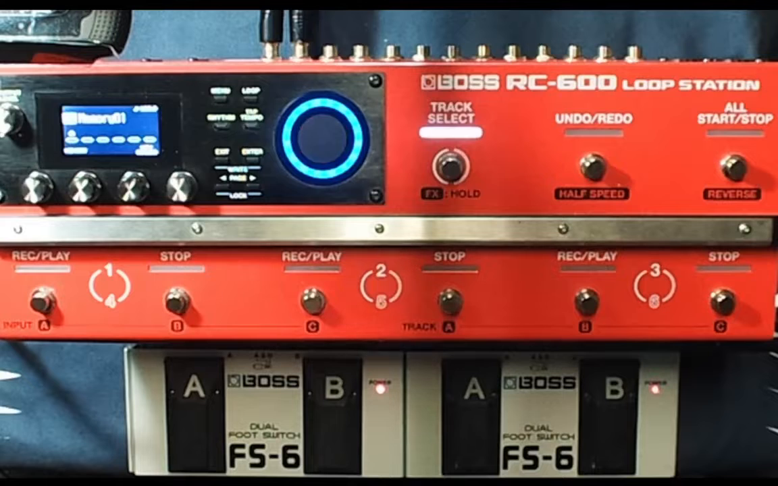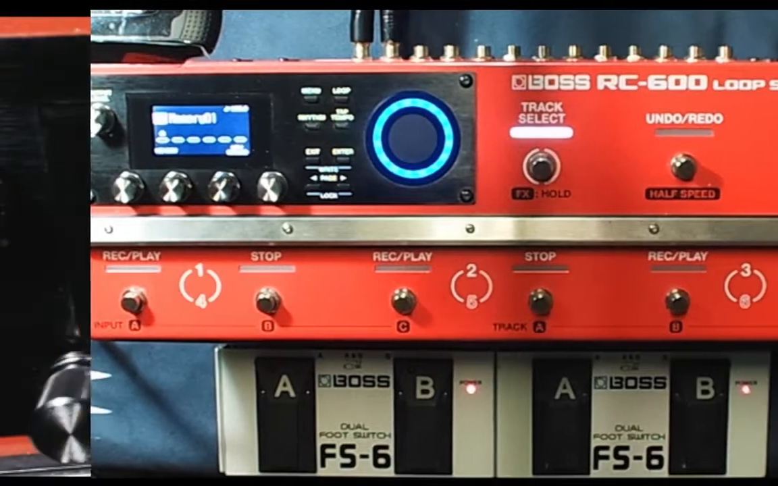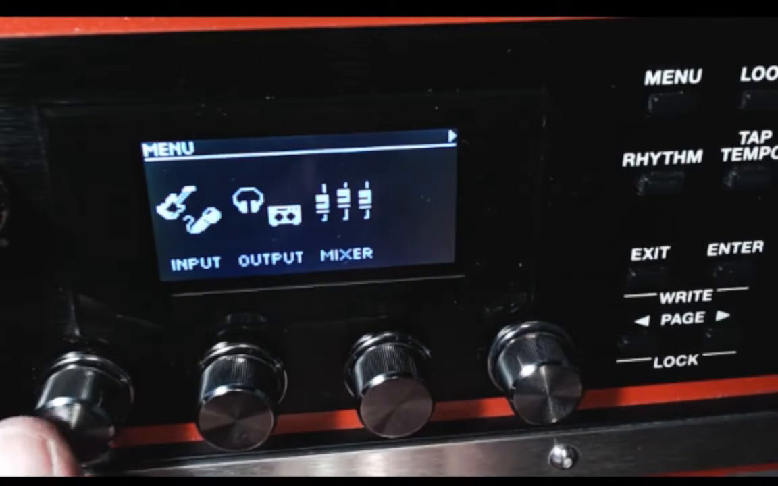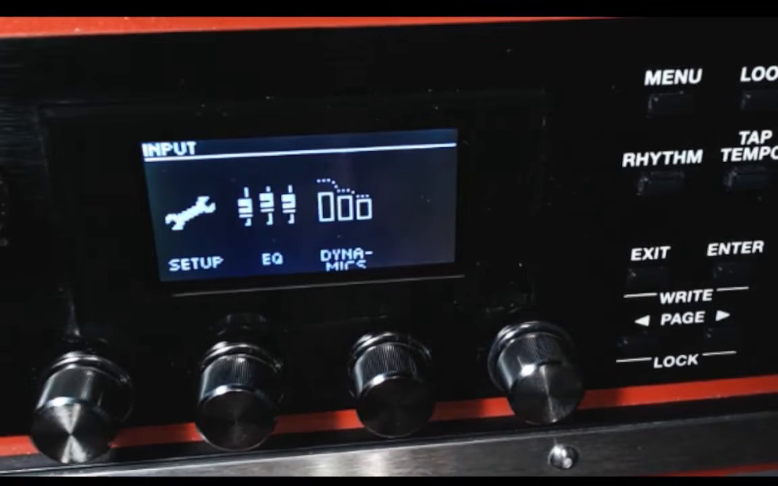In this video, we're going to change that, and we'll see what happens when you change settings from global or system to per memory. So, having a closer look at the LCD screen, we're going to hit Menu, and I'm going to go into Input and Setup.